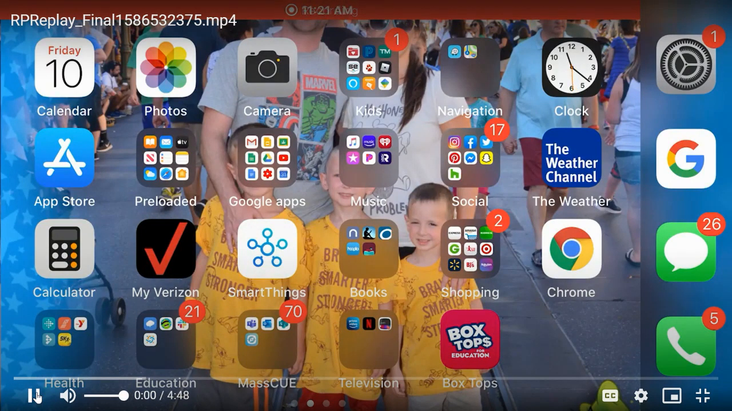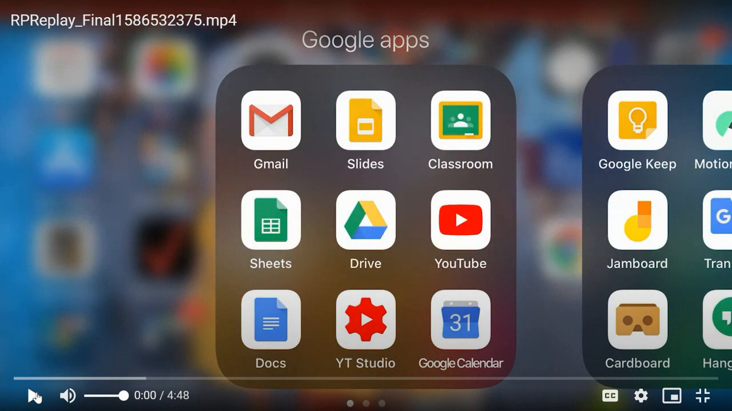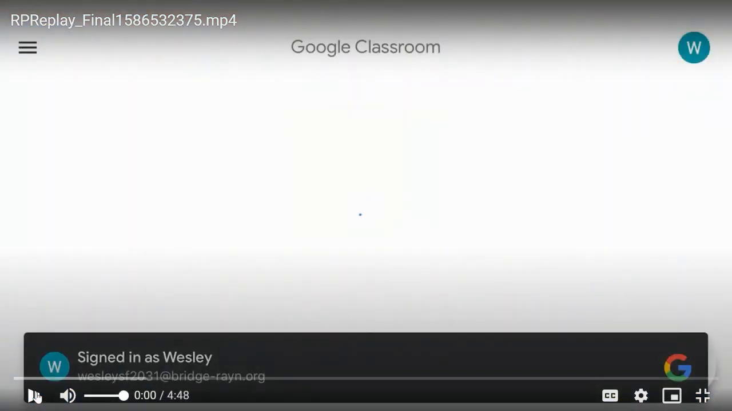First thing you want to do is make sure you have the Google Classroom app or the Google Drive app or both on your mobile device, and this can be on a phone or tablet. Once you have that, we'll take a look at what Google Classroom looks like.